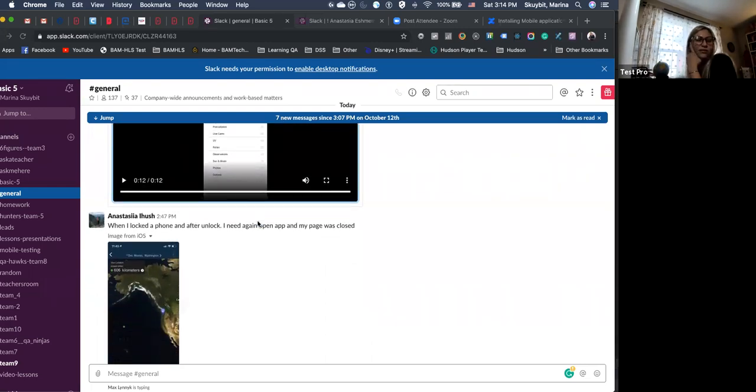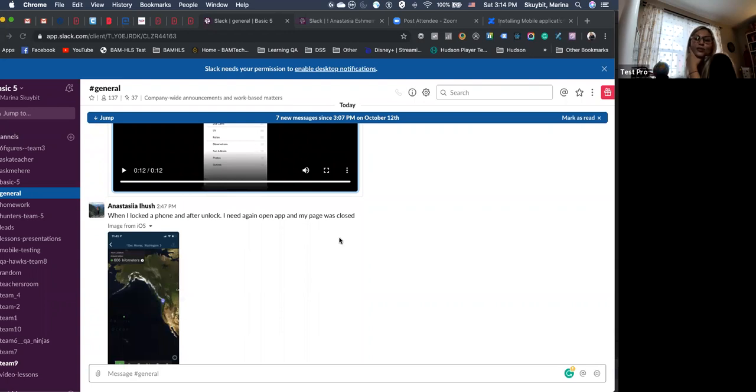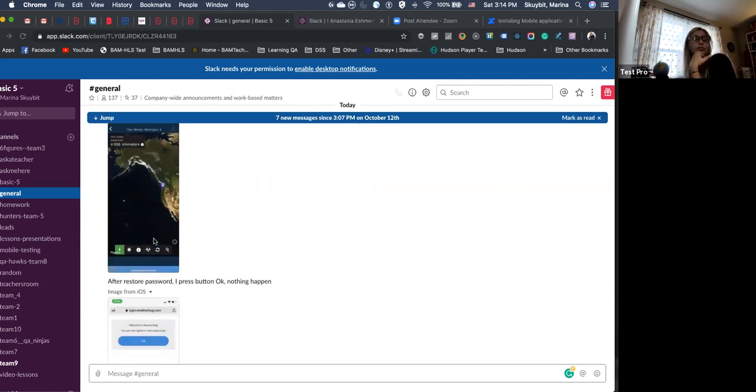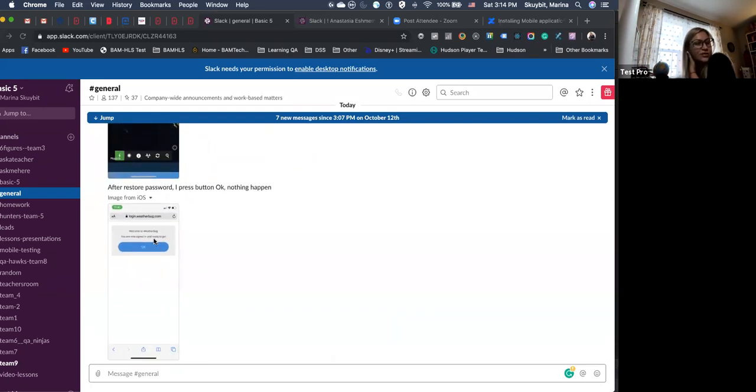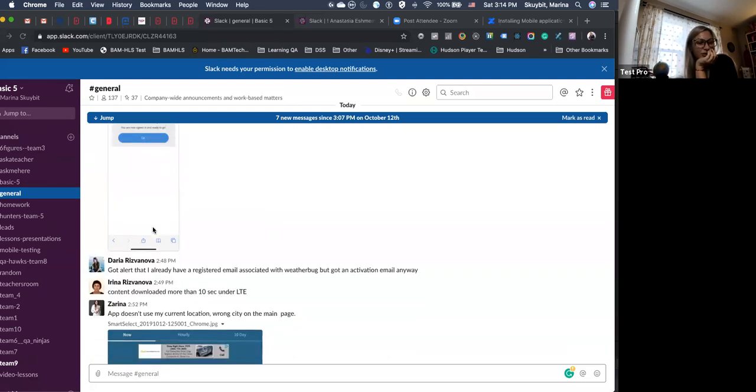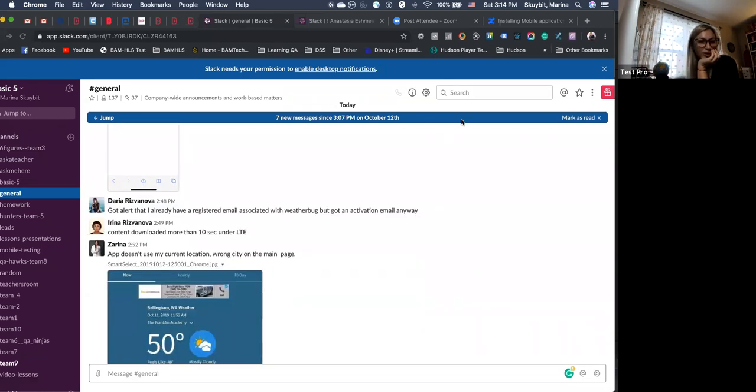When I look at the iPhone, after I log in, I need to open the application again. My page was closed. That's a cool issue. You're supposed to see the same place where you left off. After the restore button, I press the OK button, nothing happened. The same critical issues.